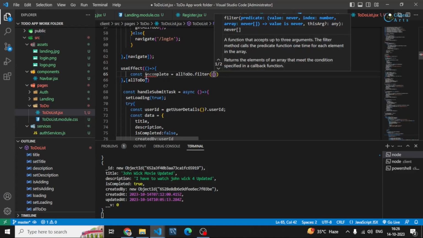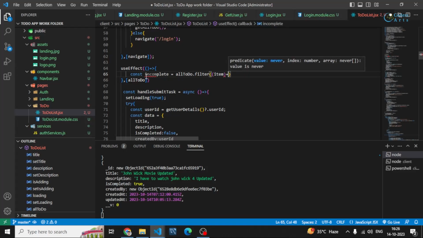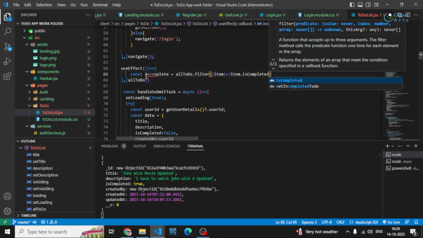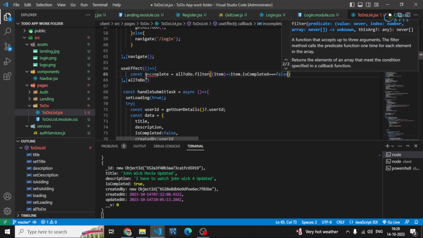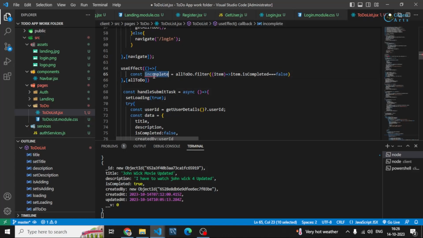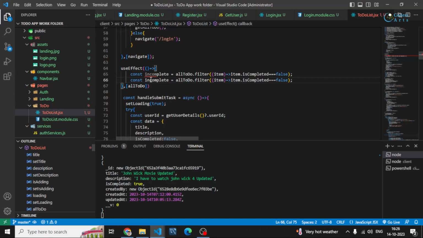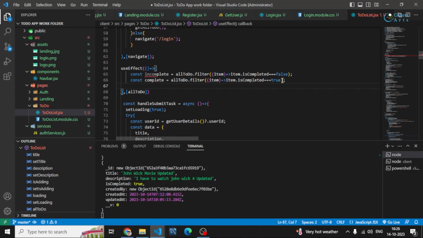I can grab it: item.item.isCompleted equals false. If it is false, it will be stored inside the incomplete list. Similarly, I can make a copy of it, paste it again, and create the complete list. In this, I'll be writing true here. So this true is basically the list of completed tasks.